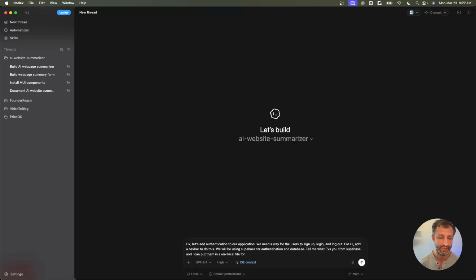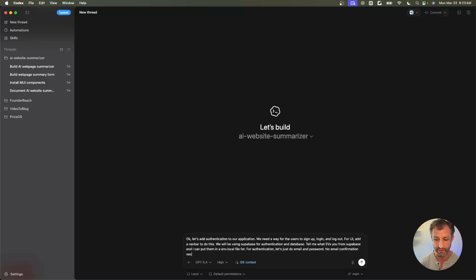So we will also want to figure out how we want to authenticate users. There are a few different options. A lot of times you can just do an email link, which is becoming more popular now. I think for this one, we'll just do an email and password. For authentication, let's just do email and password. No email confirmation necessary.